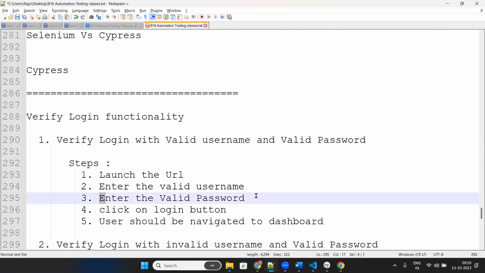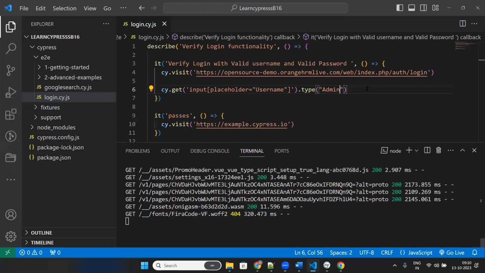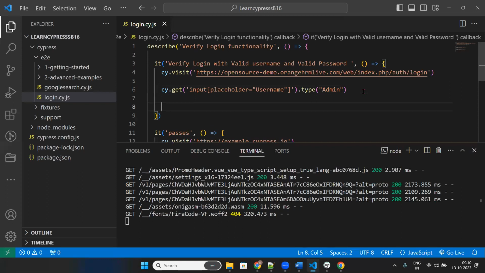Now enter the valid password. For that, I'm just copying this line and pasting it here, but here I have to give the password locator and I have to type the password.